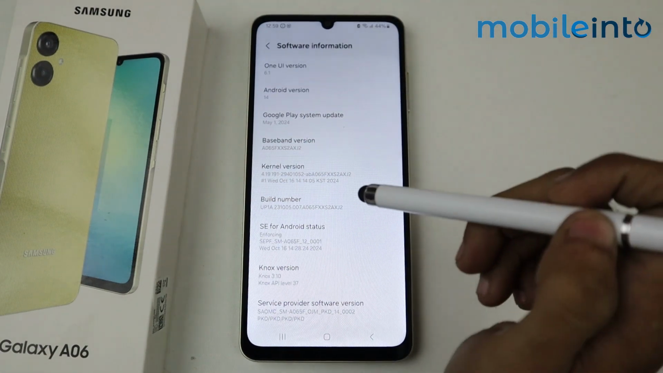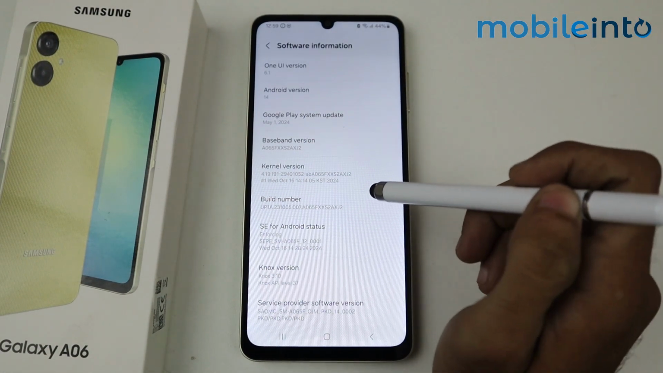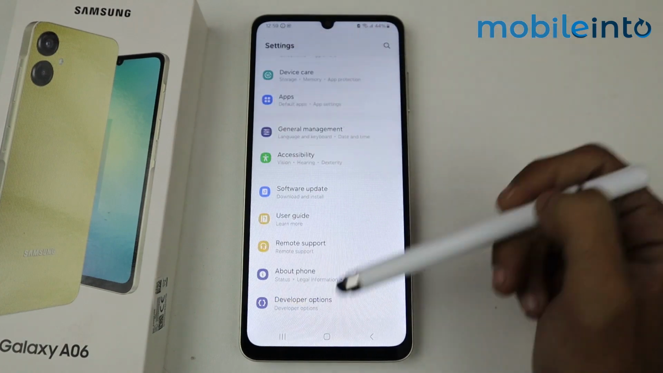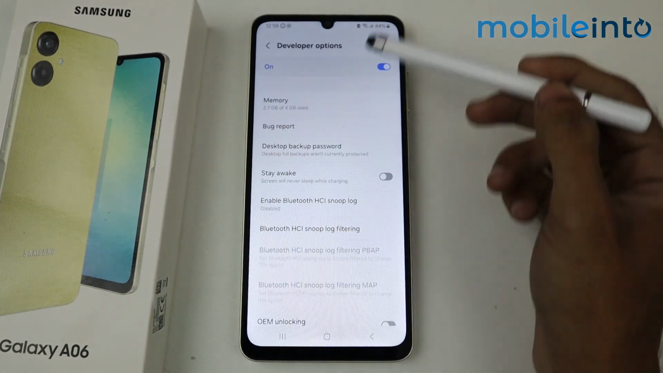After that guys, just click on Build number 7 times. So click 7 times on the build number so that you can become a developer. Now go back and then come to Developer options.